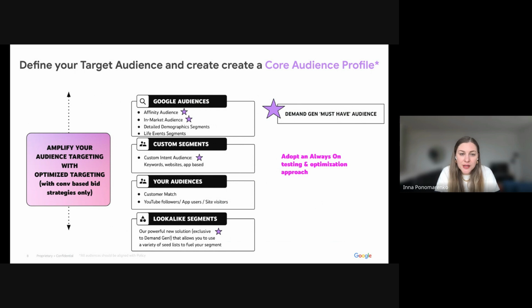Then you can provide your audience, like Customer Match. You can download emails and telephones of your users in hashed form, and then target them. Also, you can use your audience: your YouTube followers, app users, and site visitors. And last but not least, we have lookalike segments that are built on your audience.